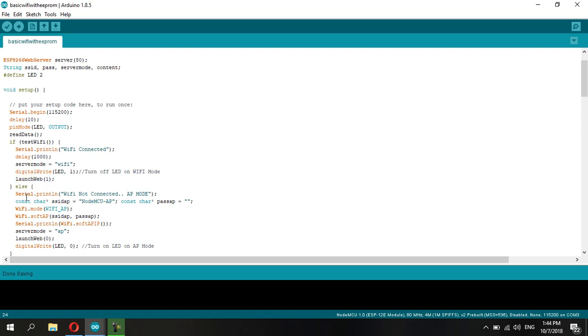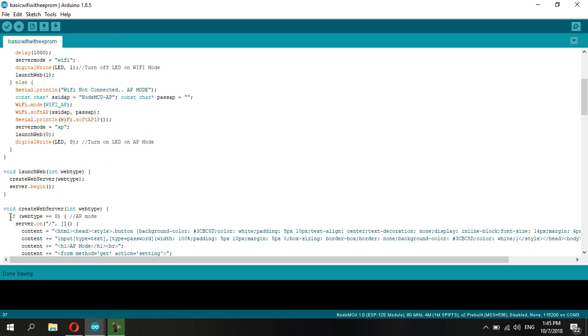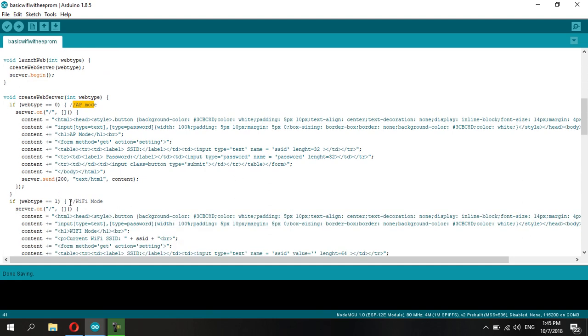Else, if the connection is not successful, the Wi-Fi is not connected and access point mode will be enabled. This is the part where access point mode is enabled and the LED is turned on, which indicates that the NodeMCU is now in access point mode. The web part is the following: create web server. There are two types. Web type 0 means access point mode, and web type 1 is Wi-Fi mode. In this part it enables the HTML content that will be returned to the user.